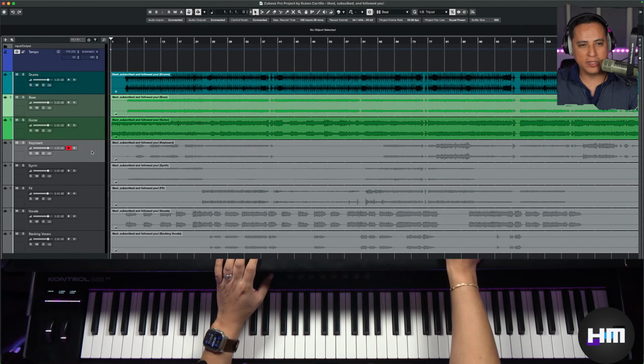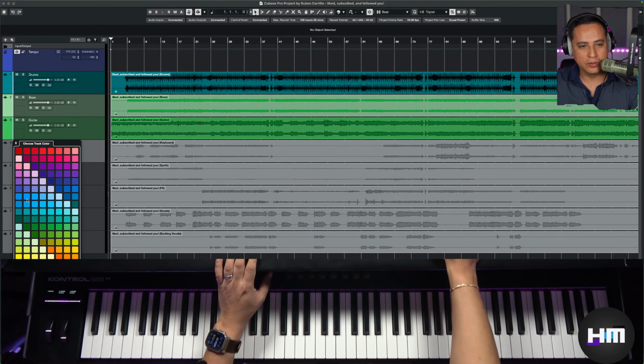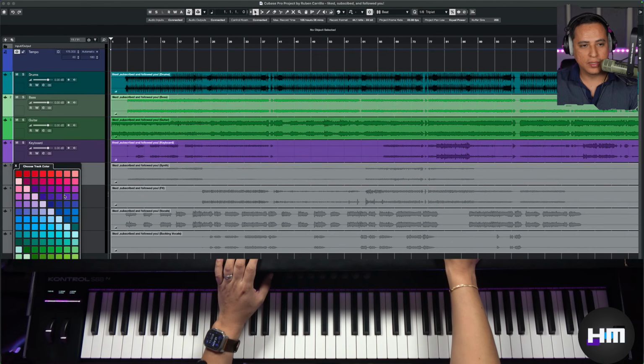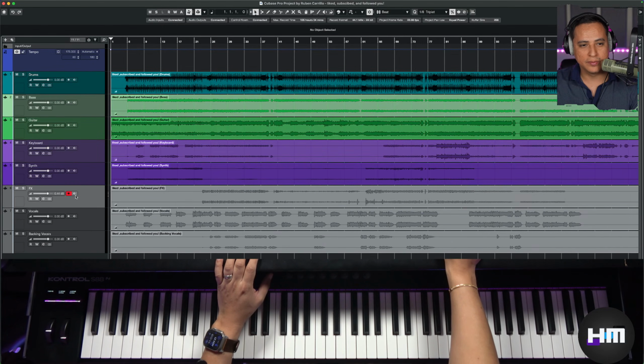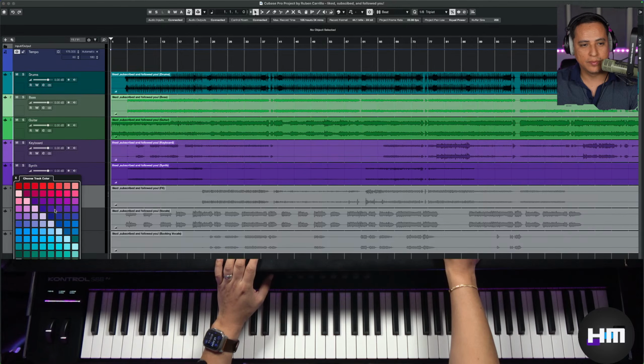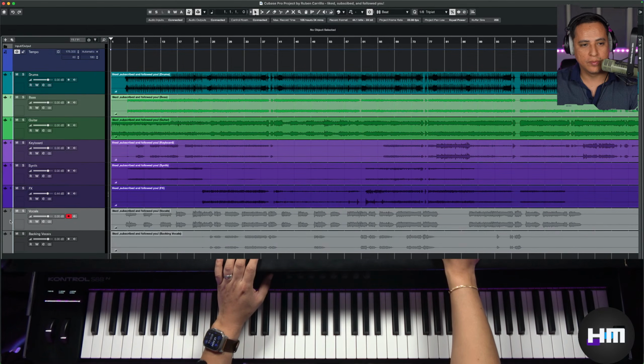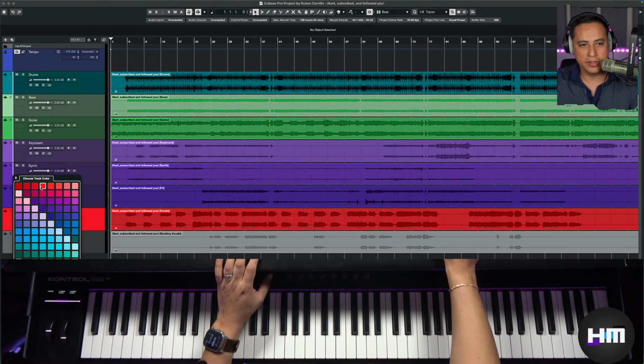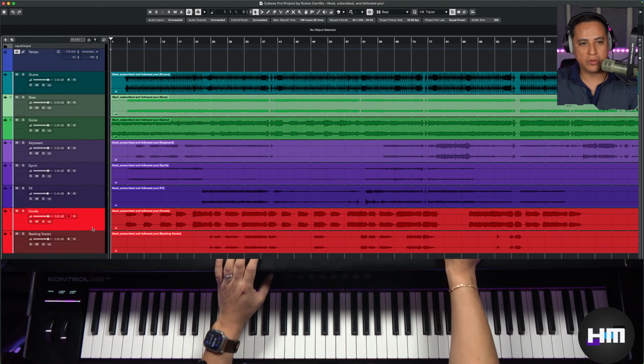I don't really have a scheme when it comes to colorizing my tracks. I do like to keep piano purple for some reason. I don't know why. And vocals, I usually keep red. But that's all personal preference.